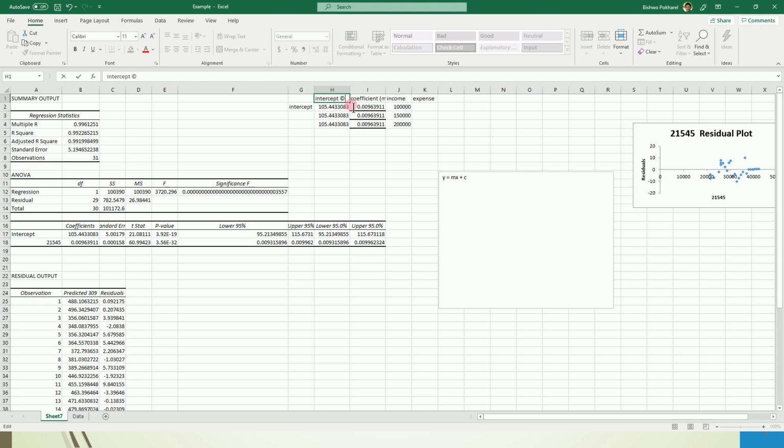Sorry, there is a symbol. So expenses are y and income is our x. Y equals mx plus c. So m is this, into x plus c. So you can see, guys, the expense of a family with income 100,000 is $1,070. Let's drag it down.